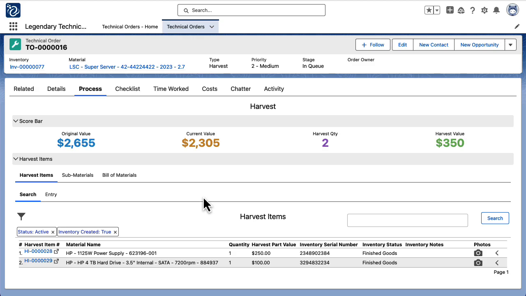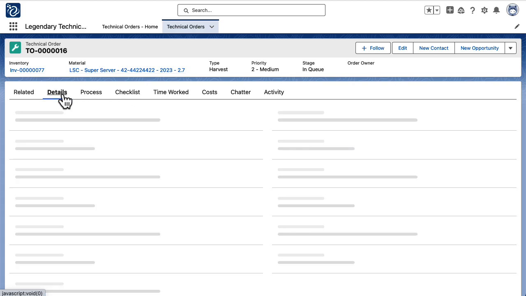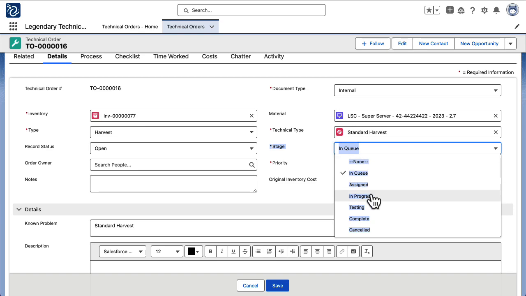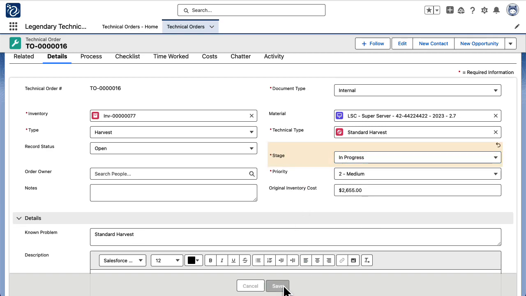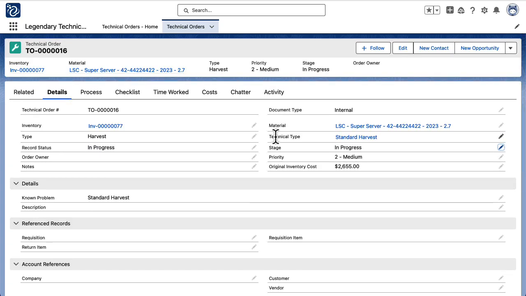Now from here we can also enter any of our time worked, perform our checklists, and update anything on the technical order that we need to before we close this out. So maybe now that I've started it, I'll move this to in progress, and then once I have completely finished this harvest, then we could close this technical order. And this is how I perform a harvest using Legendary Supply Chain Technical Orders application on desktop.